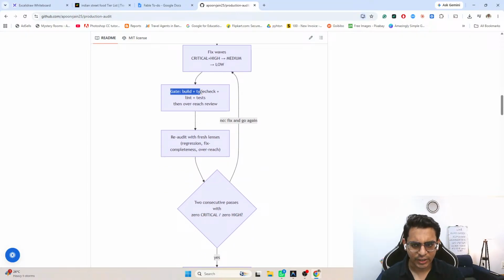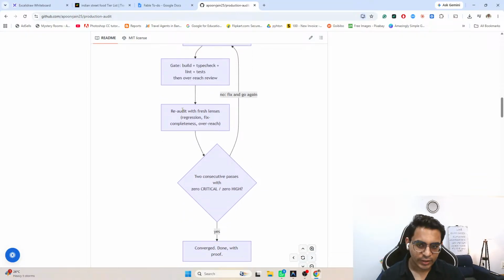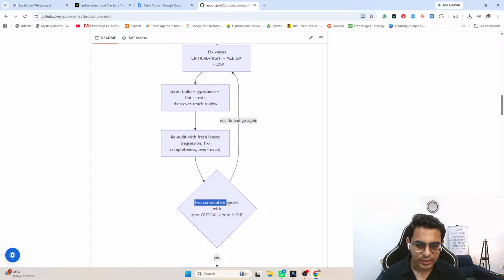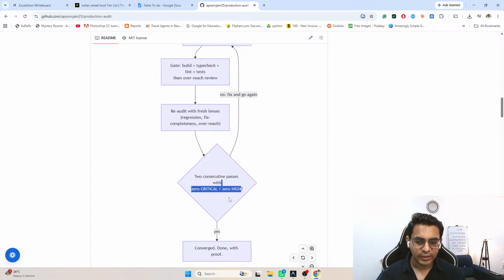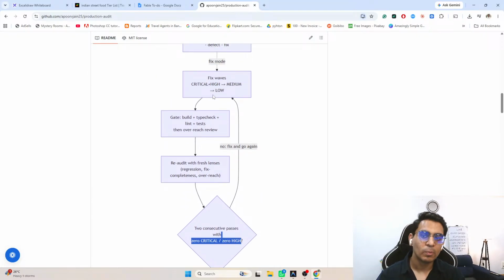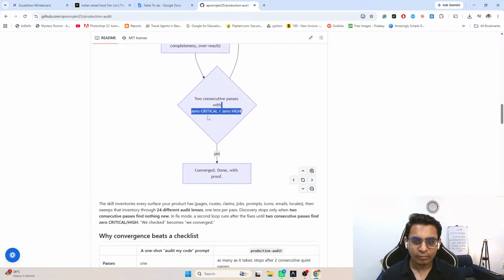Your fix rates, be it critical, high, medium, and low. It will check build checks, type check, lint check, all the tests it will run for you on everything, re-audit with a fresh lens, and then again, same thing. If in two consecutive passes it is zero critical or zero high, then only it will move forward. Otherwise, it will loop again and try to fix it. So it will keep on looping. And if everything comes down to zero critical and high, then we'll converge.